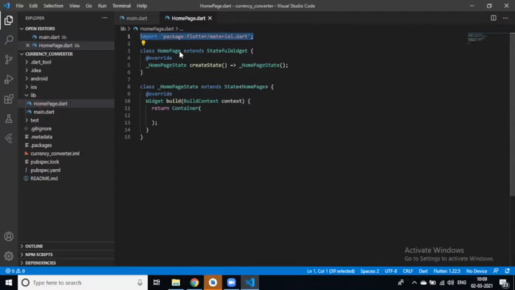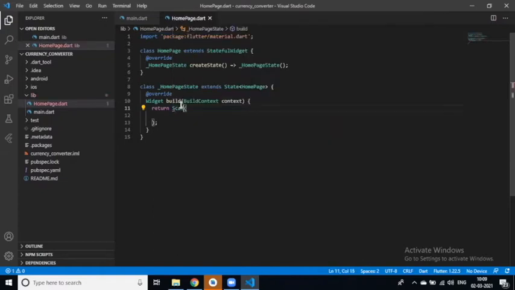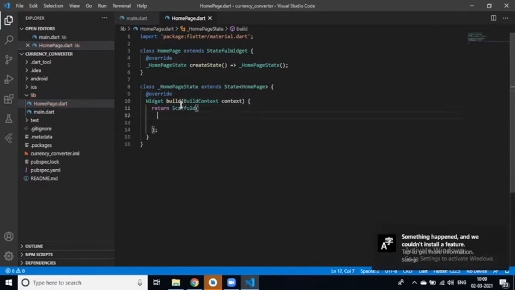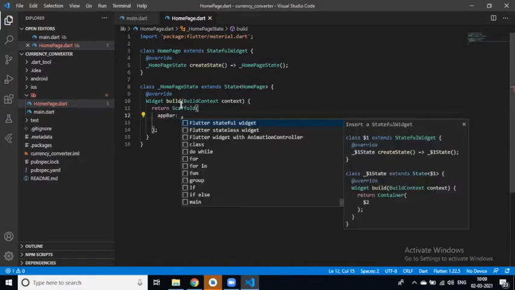Yes, Roshan. So first, what we will do is create a scaffold. Why a scaffold? A scaffold is a widget which provides you the ability to create an app bar, bottom navigation bar, and navigation bar. But first we'll create an application app bar. What is an app bar?